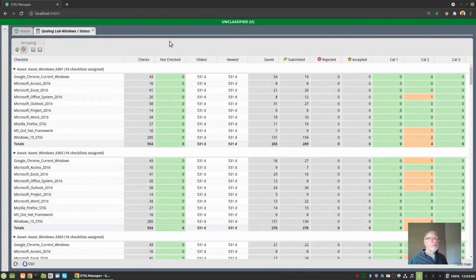The job of the status report is to give an overall indication of how reviewed a collection is. So in this view, each asset is a group, and we see the STIGs under that asset. We know how many checks there are, how many are not reviewed, the oldest and the newest. This is old data, my demonstration data, so hopefully yours isn't that behind. And then counts of the various states, as well as the count of findings per severity.